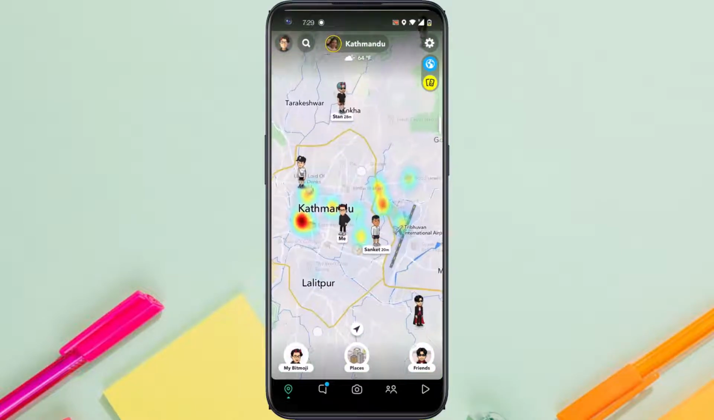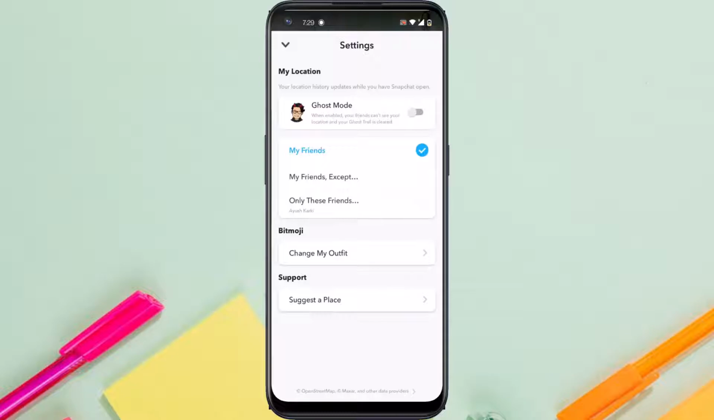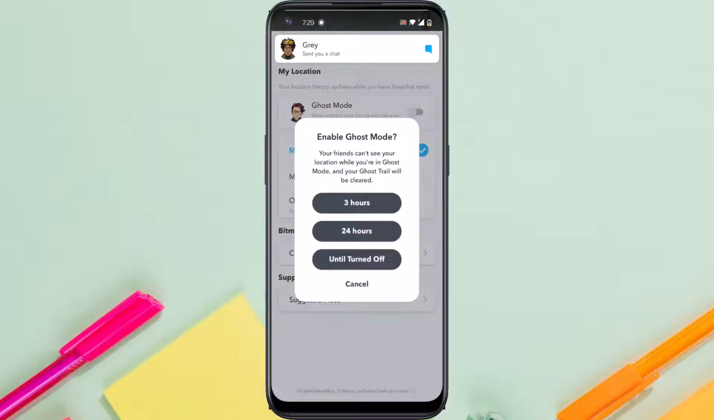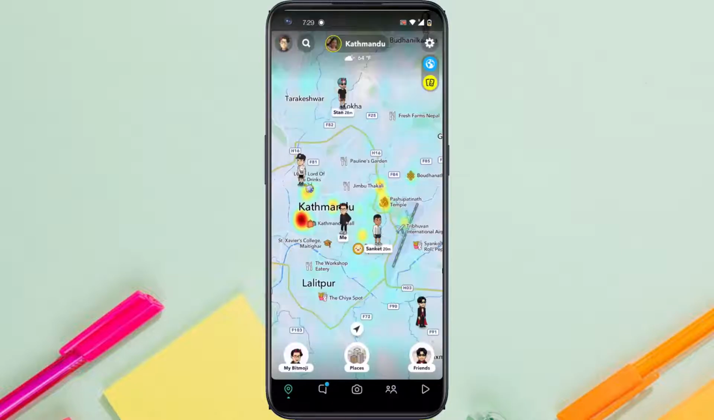And now as you can see, it will currently show me on my map. So in order to turn this off, what you have to do is tap on the gear icon on the top right corner of your screen and now enable ghost mode and then select until turned off. Now this is one way on how you can hide your location from everyone else on Snapchat.